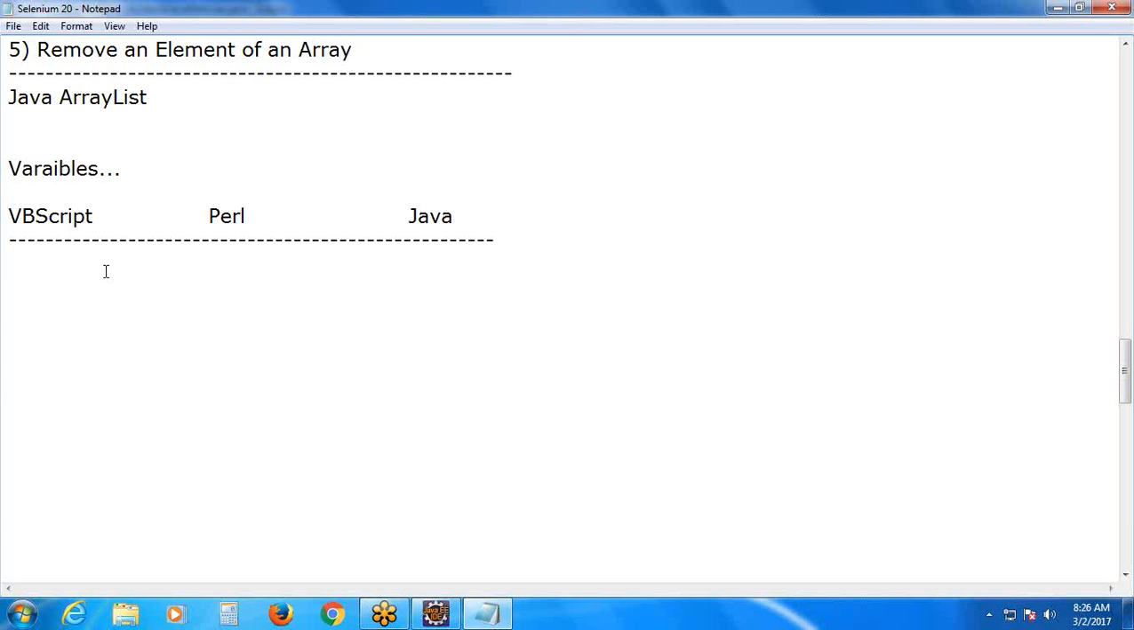But Java is an object-oriented programming language. In Java, an array is not a direct variable. Array is an object, but you can use a Java array for storing a series of values at a time, like a C array variable and a VB script array variable.